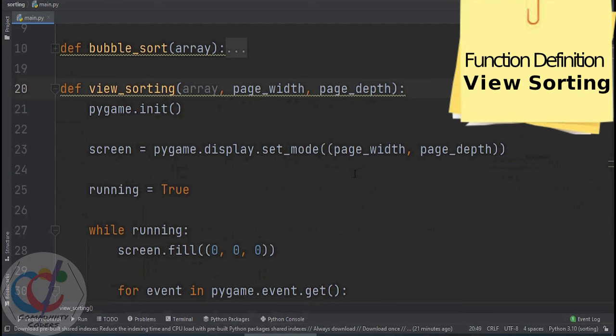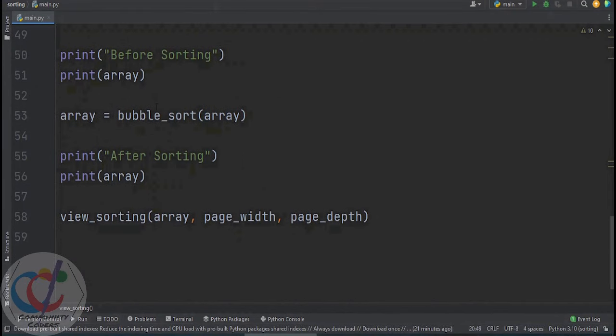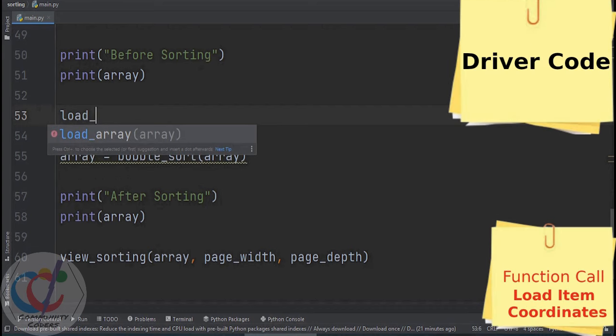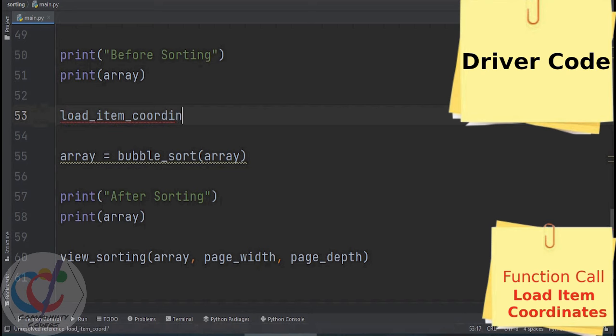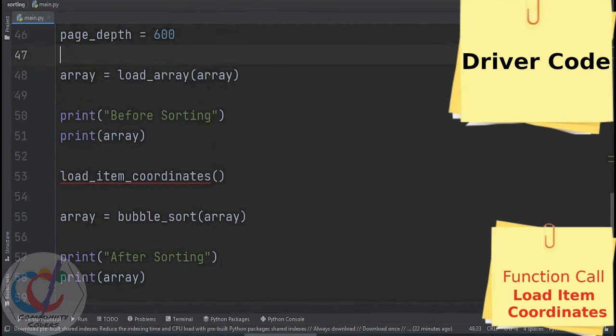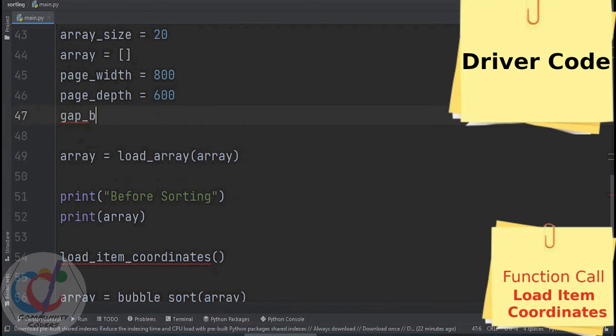So what I have done till now, I have done this unsorted array, then using bubble sort I have sorted the array, and now I have created my Pygame window to see some visualization effect. Alright. Now let's write another function for having the item coordinates. Okay, what I will do, for each and every item in my array, I will convert it into coordinates.